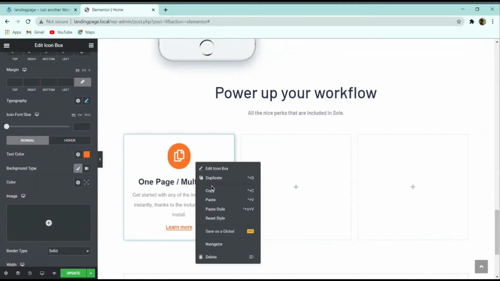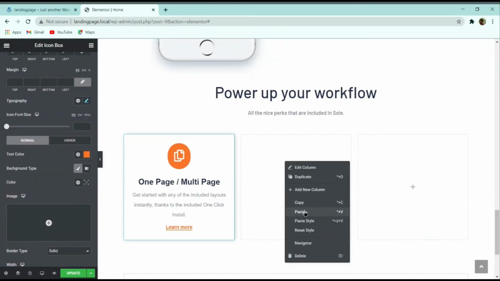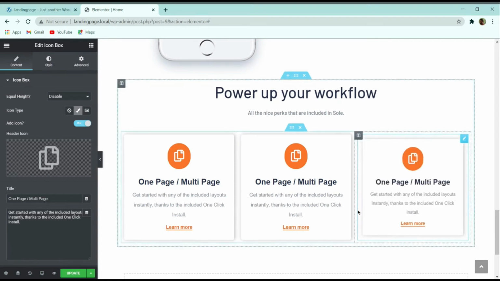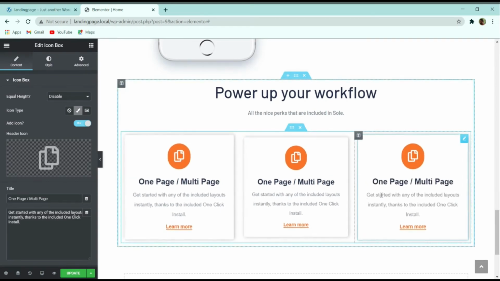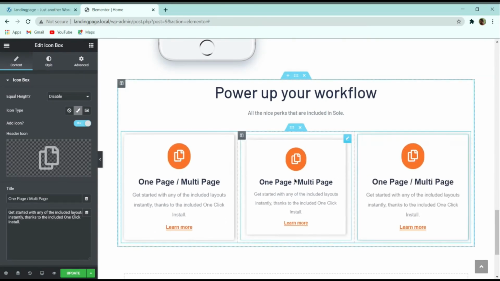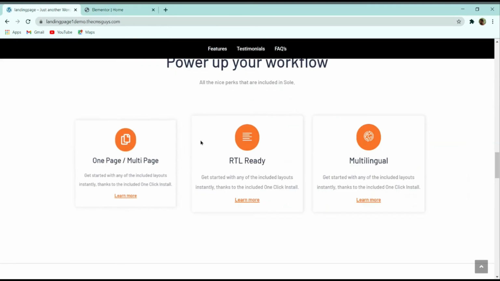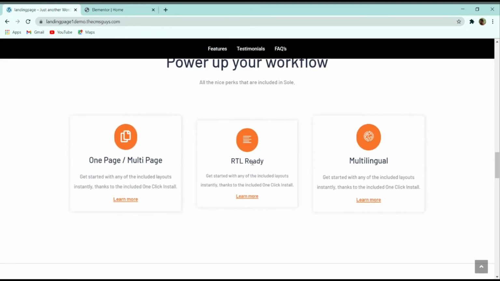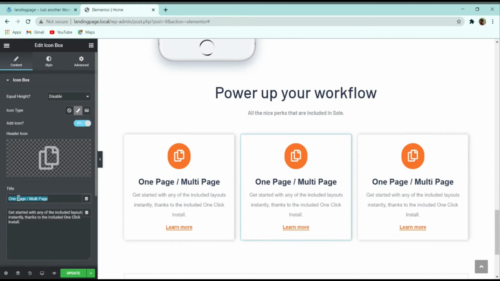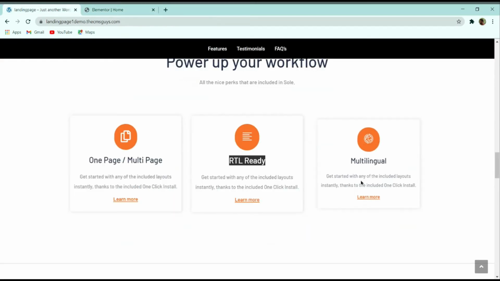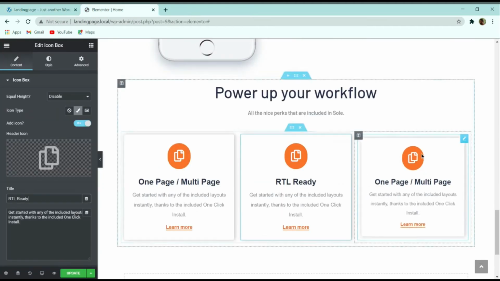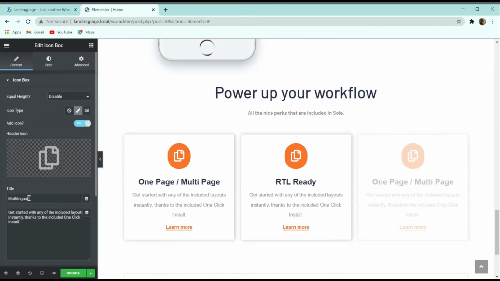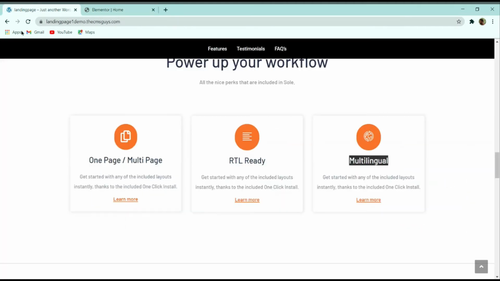So basically now what I will do, I will copy it and paste it on the other two columns. So now here you can see that we have completely created this icon box section, and then what we have to do is that I only have to change this title, and similarly I will do the same for the other one also. Let me copy this title from here, and then here in this title section I will paste it. And then one last part is left, that is I have to change these icons.